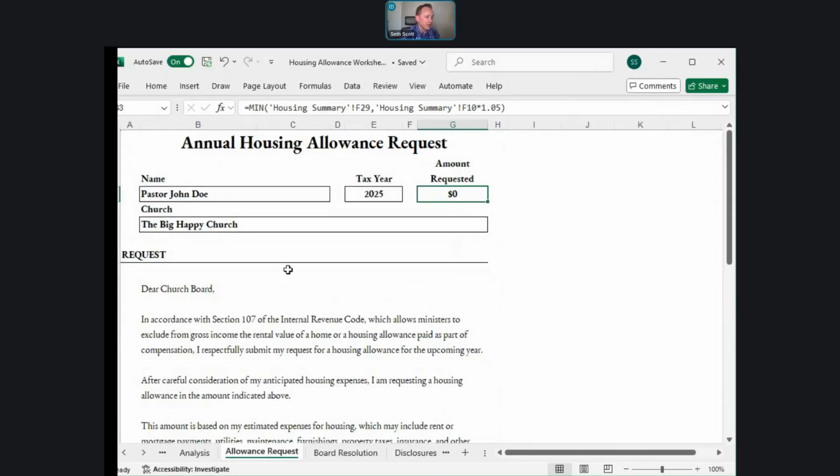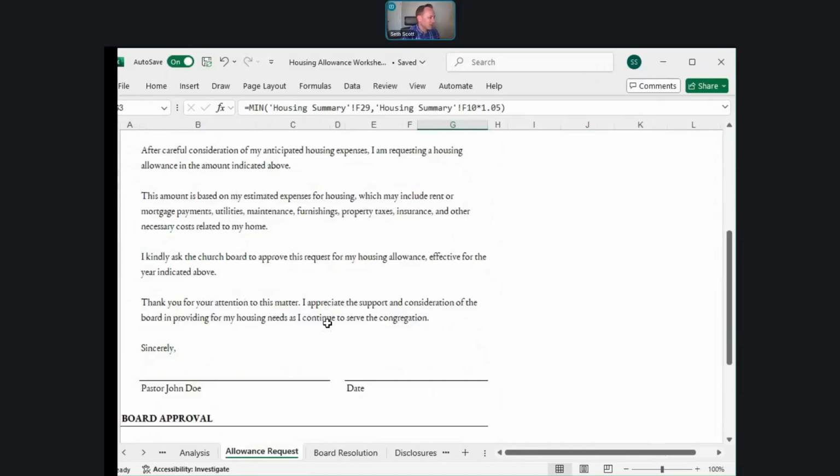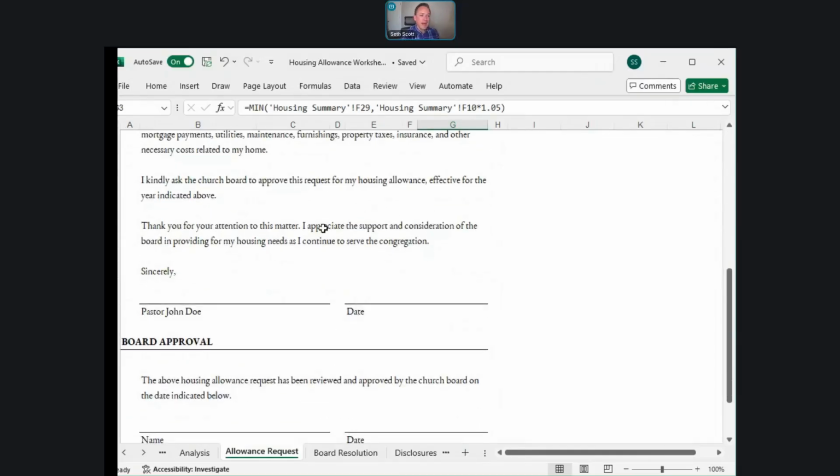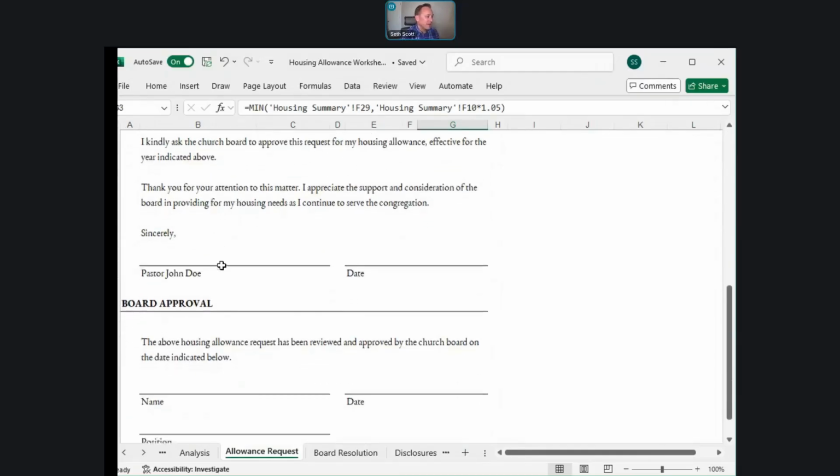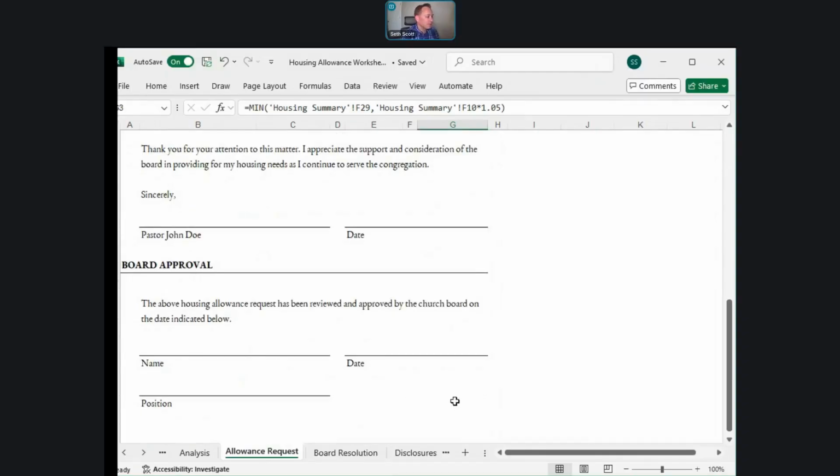So this one is essentially a formal letter that's written from your point of view to the church, officially requesting the housing allowance. It calls out Section 107 from the IRS code so that they can do their due diligence. If your church has never given you a housing allowance before, this should be able to help you do that. And then at the end, it puts in how much you're asking for. You sign your name. They could even just sign their name at the bottom, whether it's the president or the treasurer, whoever it is.